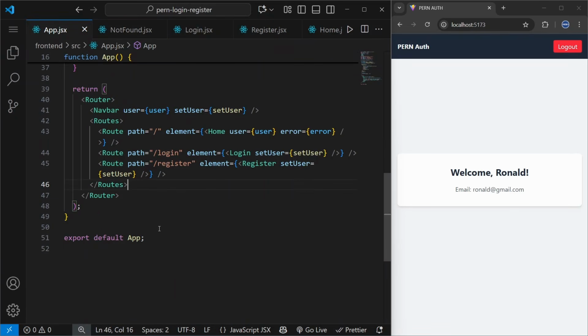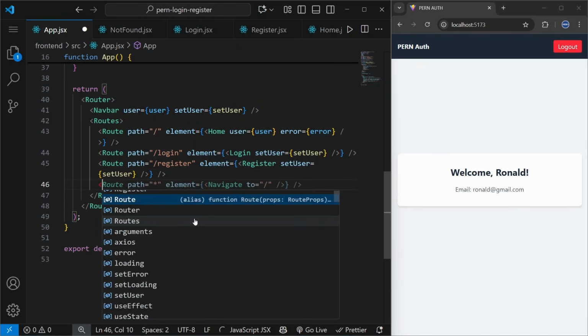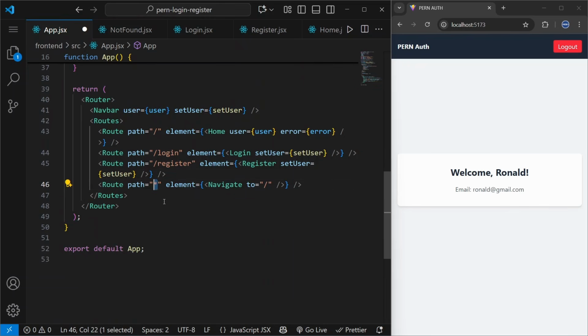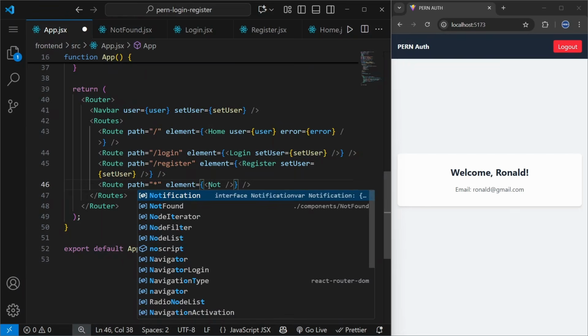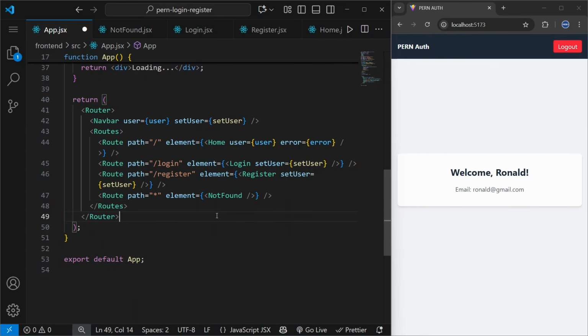And now inside app.jsx, we can do the following. We can have a catch all route. So under this route, let's say Route and path will be this sign. It means that it will be a catch all route. And for the element, we want to use the NotFound component. Okay, so let's save it.